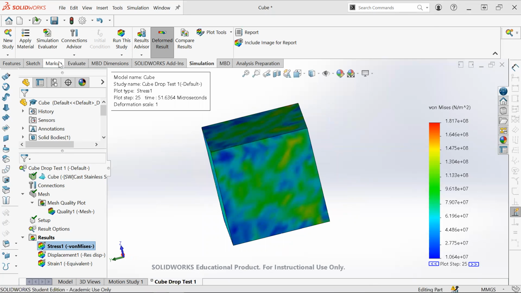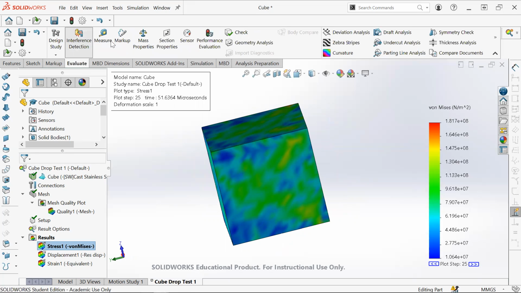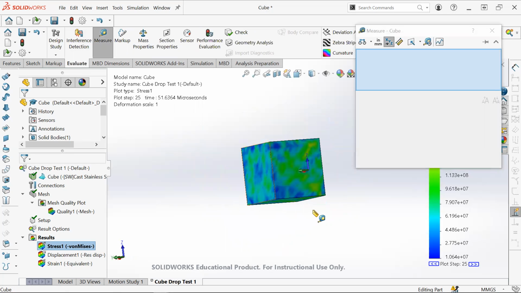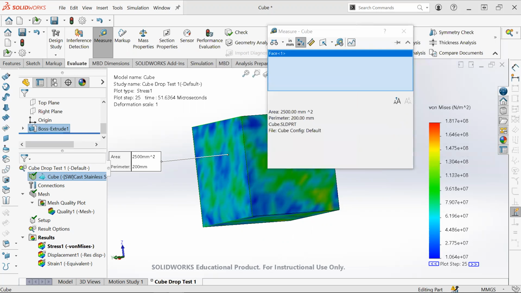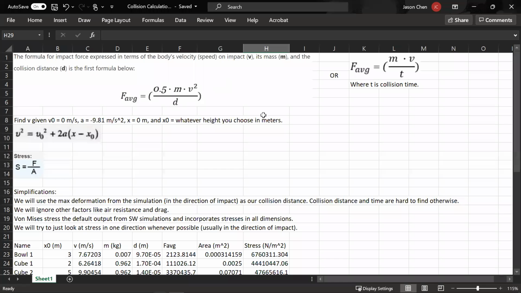So here, let's go into evaluate, measure, set side. As you can see, this is 2,500 millimeters squared. That's essentially this number times 10 to the negative 6 meters squared. So that's a conversion. That'll give you 0.0025. Let's look at this side. 0.0025. Okay. Now let's go over the math behind this real quick.